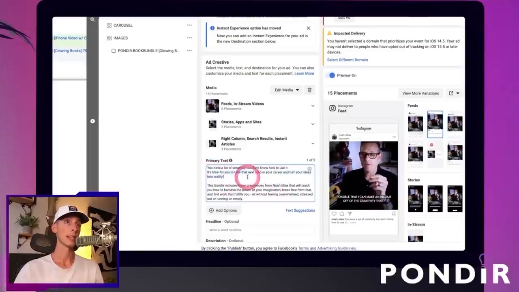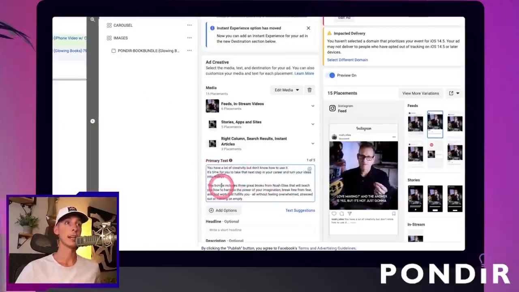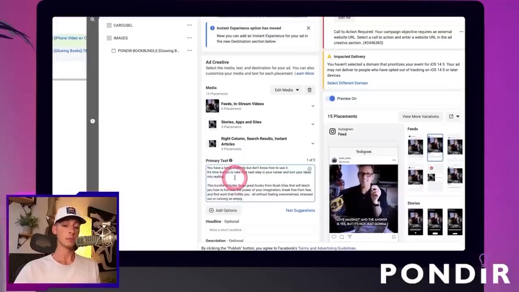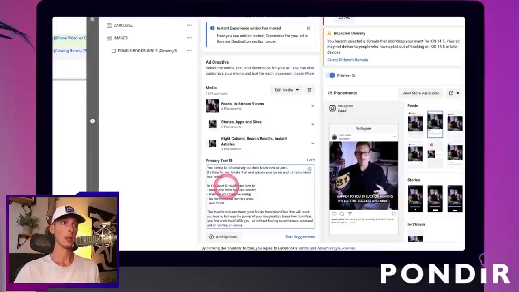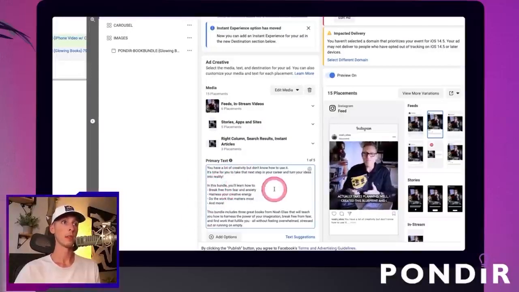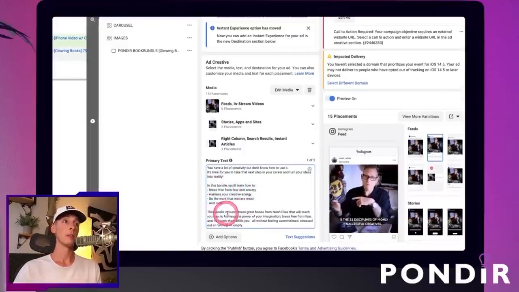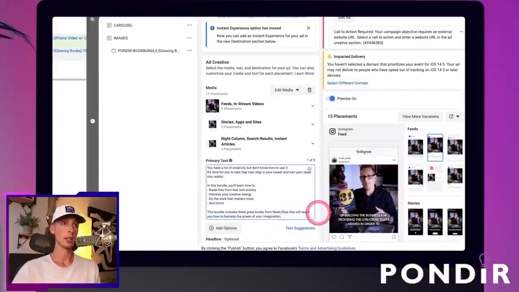It's time for you to take that next step in your career and turn your ideas into reality. In this bundle, you'll learn how to. There we go. The bundle includes 3 great books from Noah Elias that will teach you how to harness the power of your imagination. Okay. I'm going to cut it there.